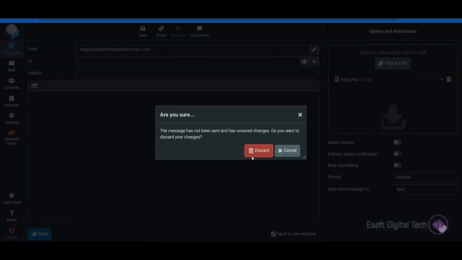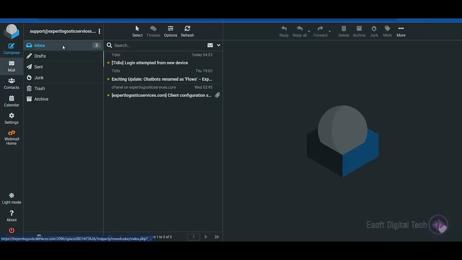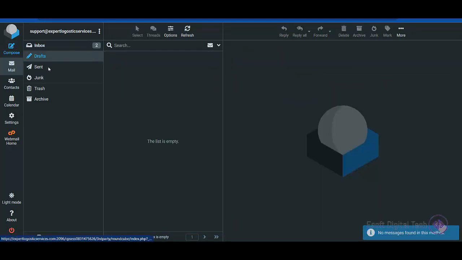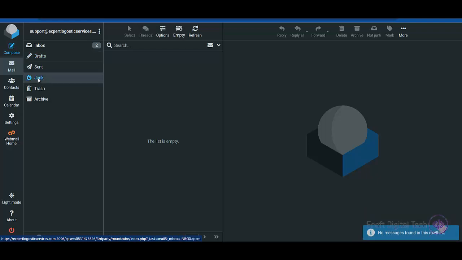Then if you want to read your email, it's nothing different from your Gmail. See the inbox here. You click to read your email, and it appears here on the right hand. Draft. You can see your sent messages. Then your junk, that means your spam box, messages that go to your spam box. They are all here.